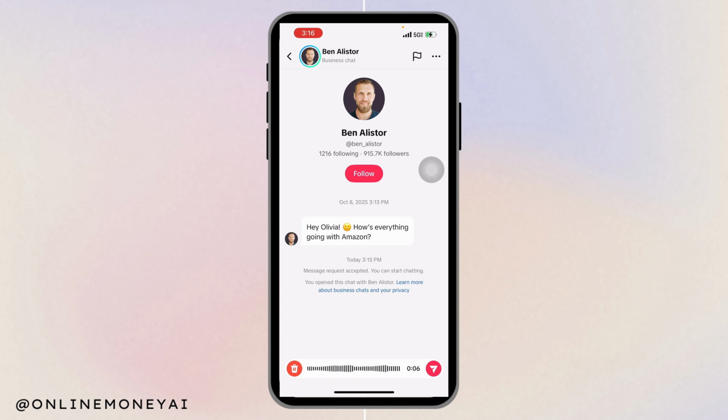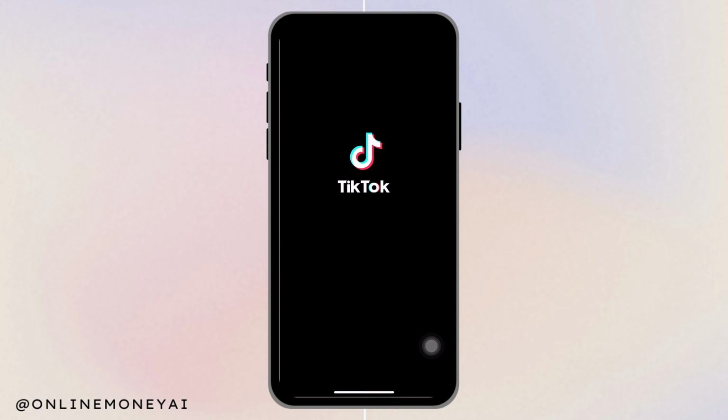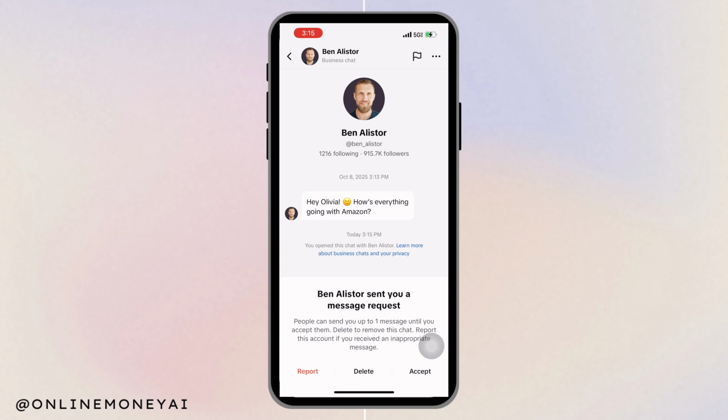Voice notes let you send short audio messages to friends, collaborators, or in DMs without typing. Open the TikTok app on your phone. Tap the inbox icon at the bottom to open your messages. Select the person or group you want to send a voice note to.